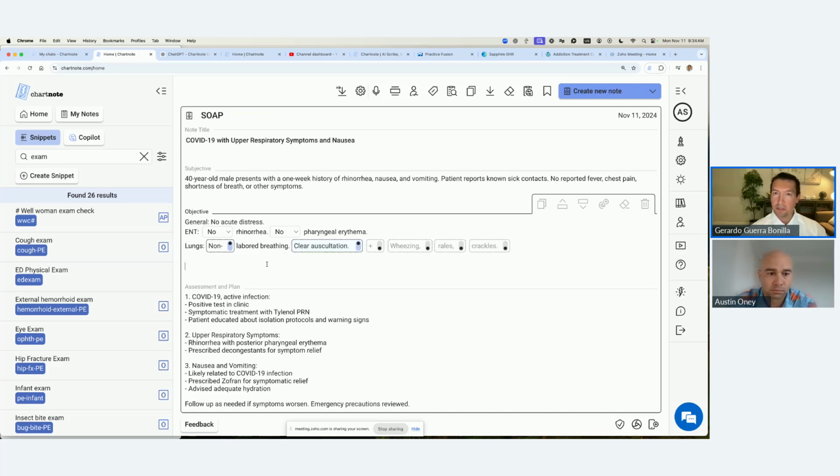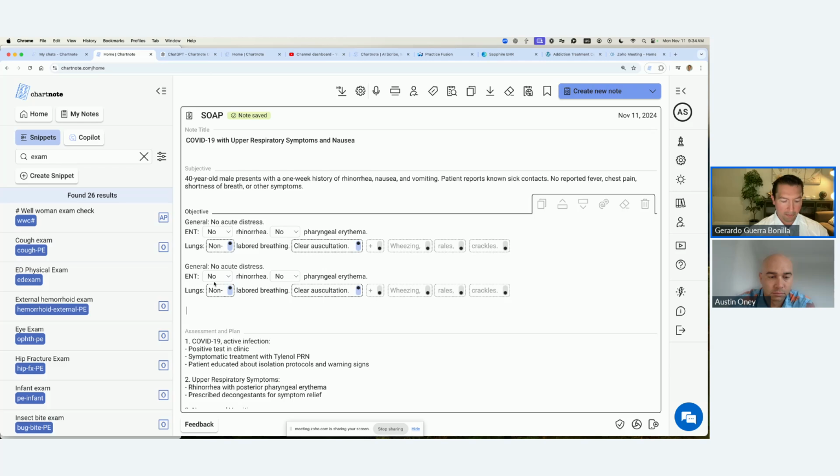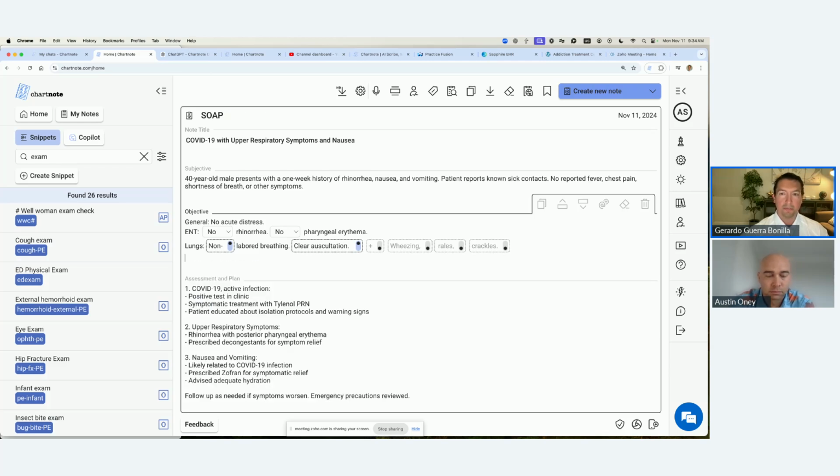And then ultimately, what you want to do is transfer the note to the EHR. So I'll show you how to do that. Let me show you another way to insert snippets. So, for example, you see this is the abbreviation of the snippet. So if I type cough-PE and click here, it's going to insert the same template. So there are 2 ways to insert snippets into your note.